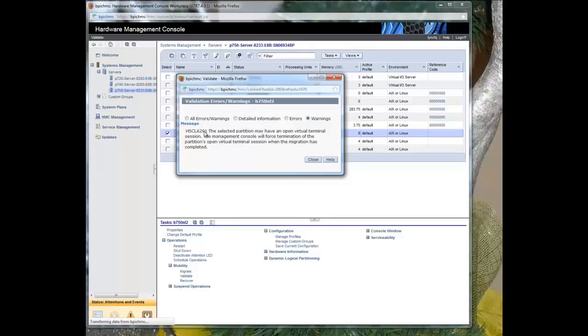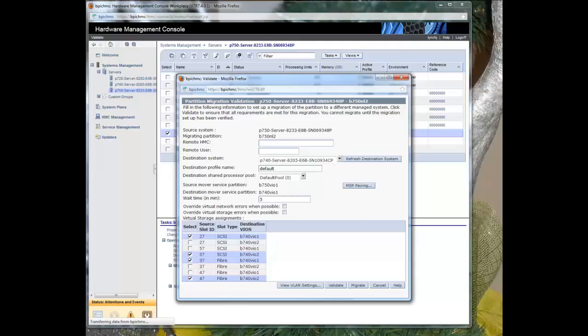In this case it noticed that I had an open virtual terminal session, so I had a console open. It tells me that when it does the migration it's going to terminate that console. I disconnected from it just now, so that won't be an issue. We check the validate page, it looks like everything was fine, so now we click on migrate.